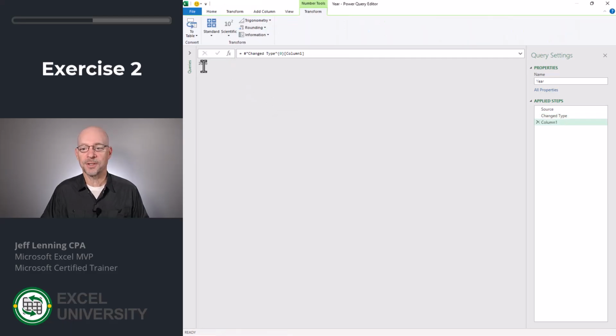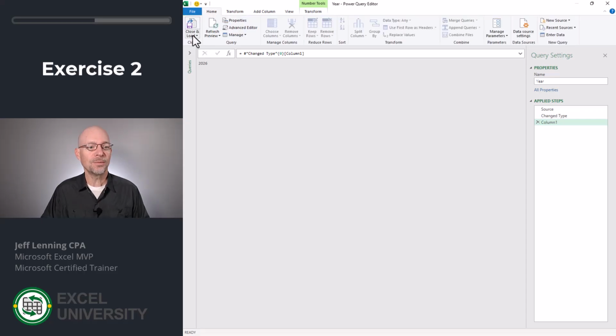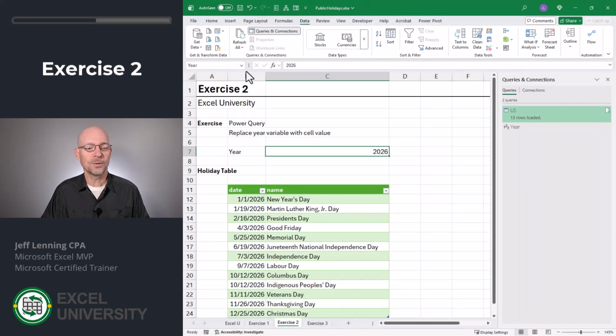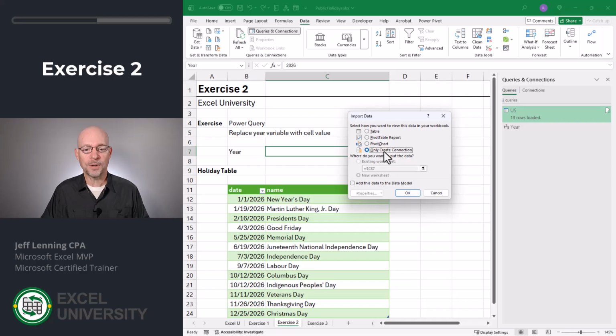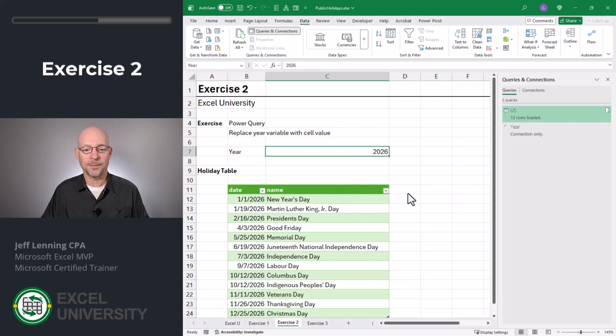And that converts it to this number that we can use in other queries. Then what I'm gonna do is go to Home, Close and Load To, and select only Create Connection. And I'll click OK. And that just makes that value available in Power Query. Now let's go edit our initial query.